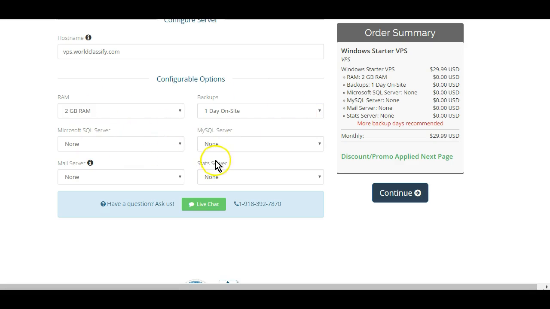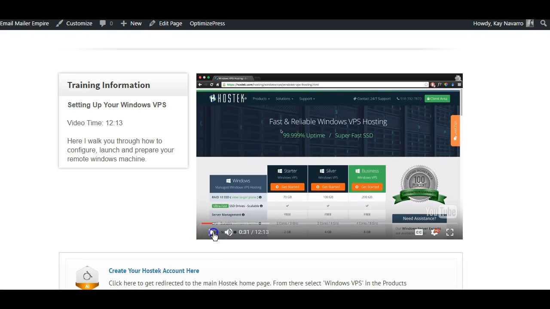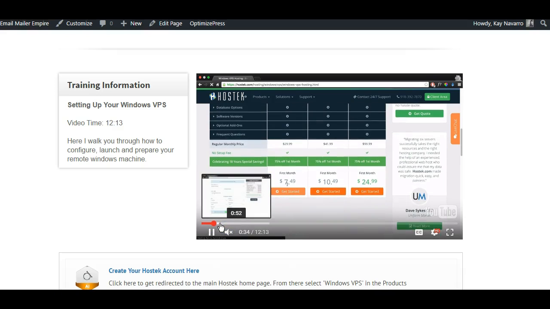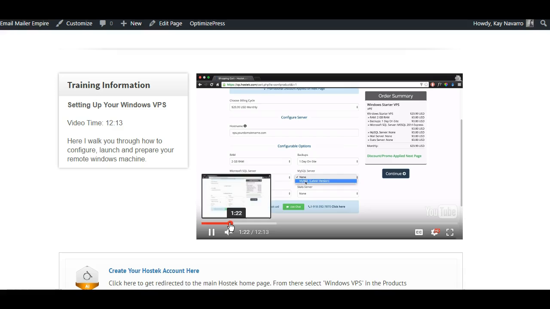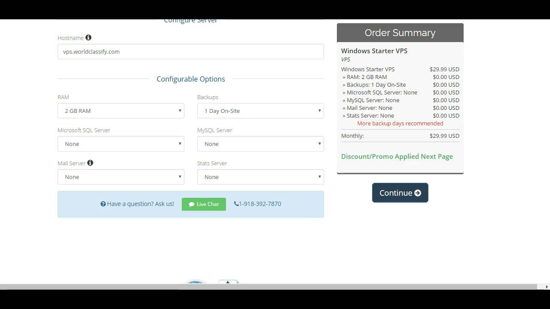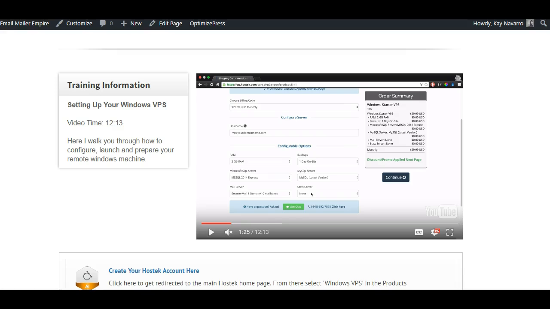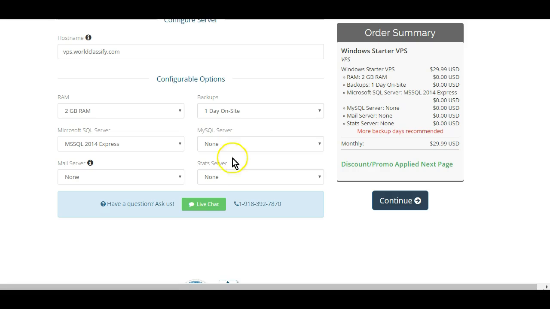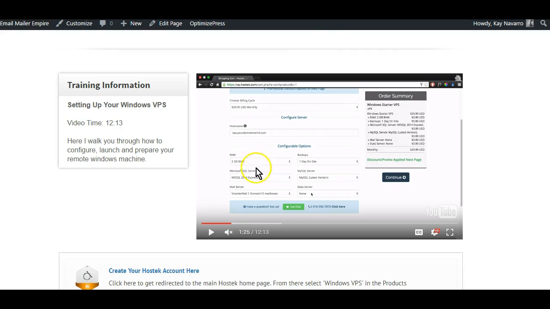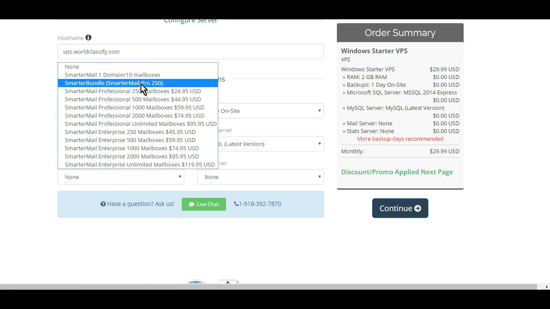You don't need to change any of this. Let me double check because I did this before already. Okay, yeah. My SQL 2014 Express. Choose that one because it's for free. And then the MySQL latest version. And then SmarterMail, Pro 25. Yeah, it doesn't have any fees.